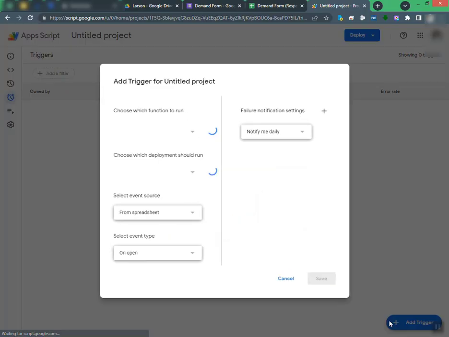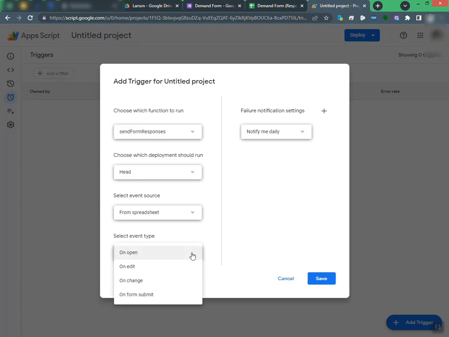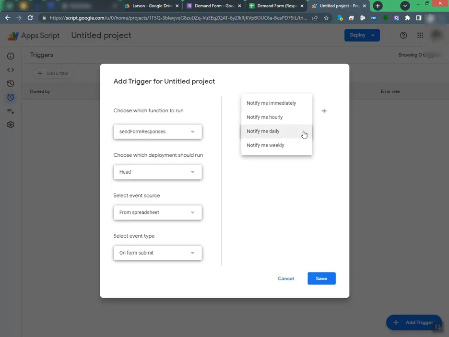Click on Add Trigger. Leave the rest as it is except two. From Event Type, select Form Submission. Select Notify Me Immediately from Failure Notification settings. Save this trigger from here.